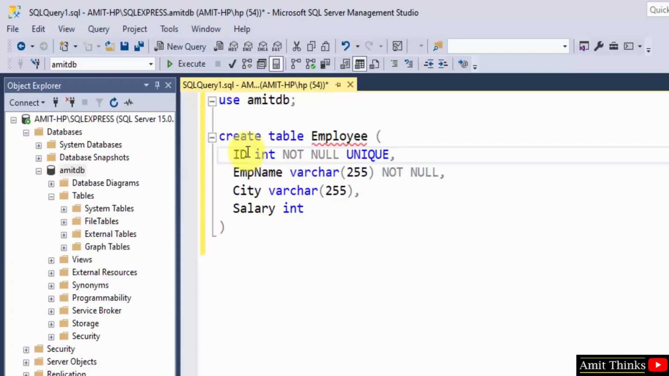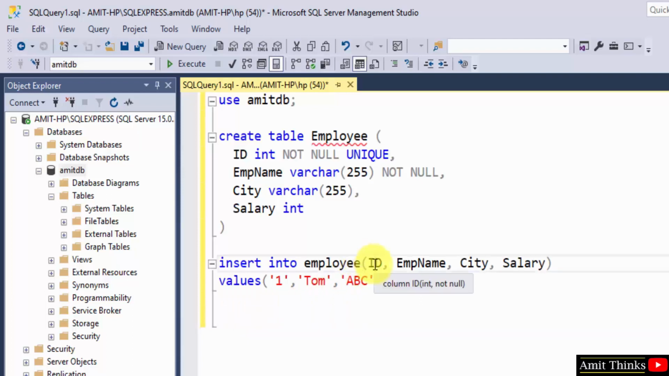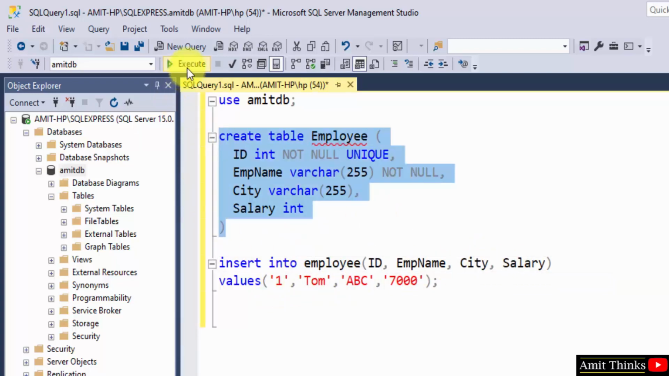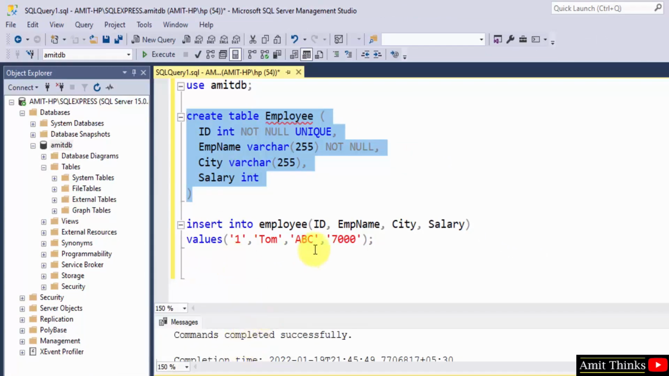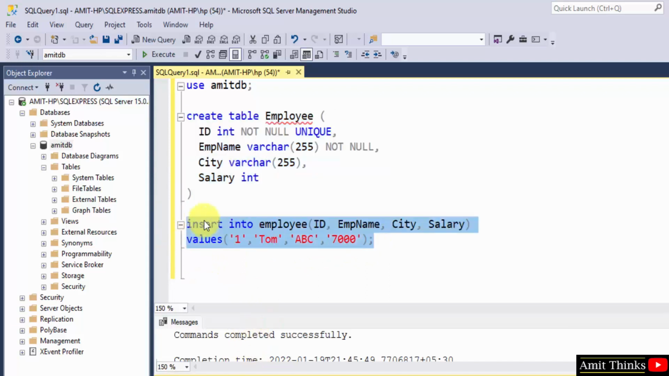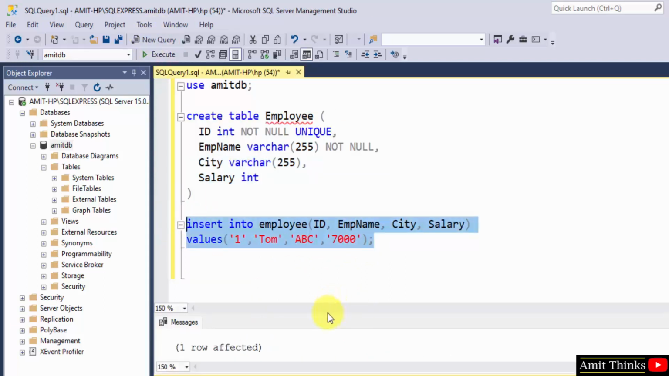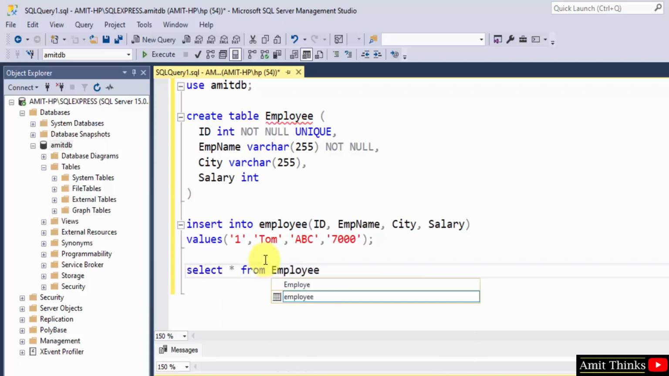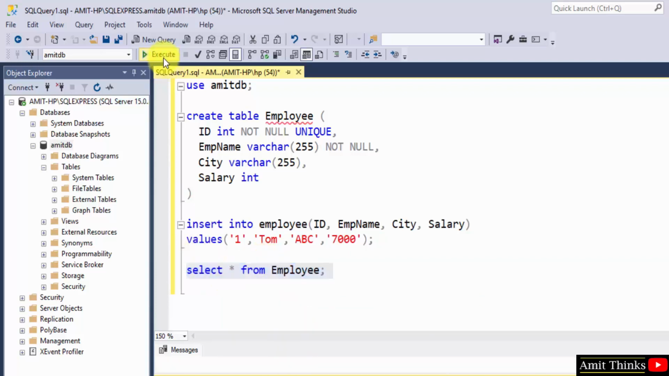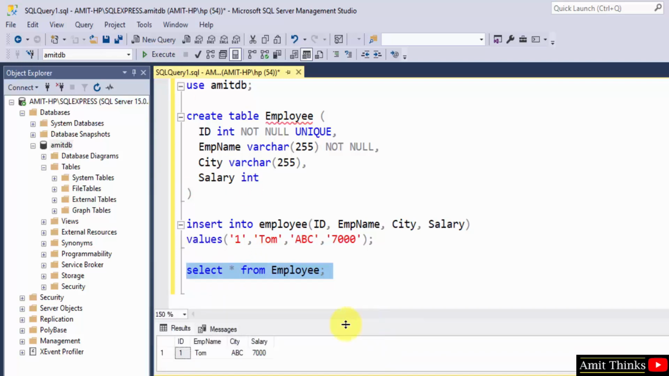Now let us insert some records. Let's say we add a single record for all the 4 columns, that is the following. At first let me create the table. Click on execute. We created it successfully. You can see below: command completed successfully. Now let us add the record here. Execute. Now I'll use select star from employee to display all the records from the employee table. We have a single record only, a single row.